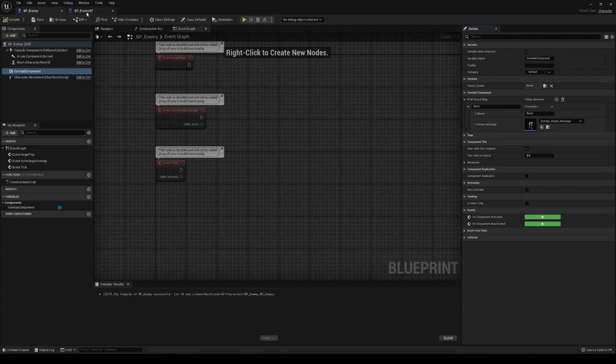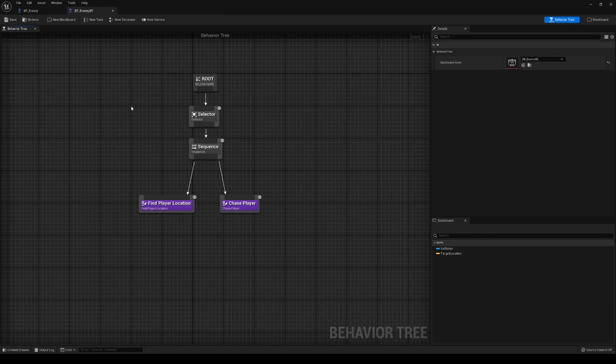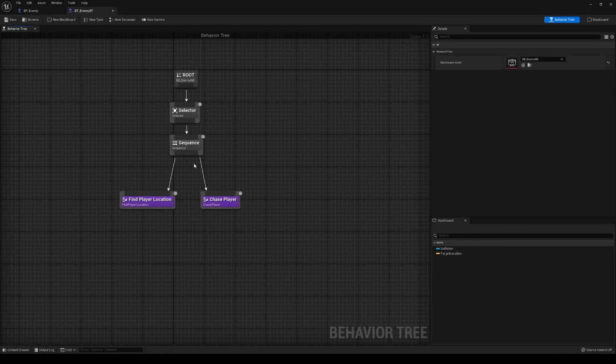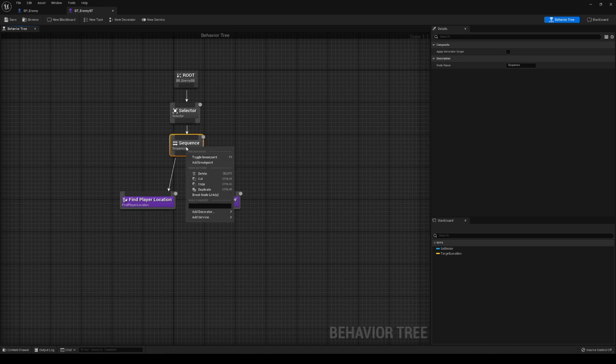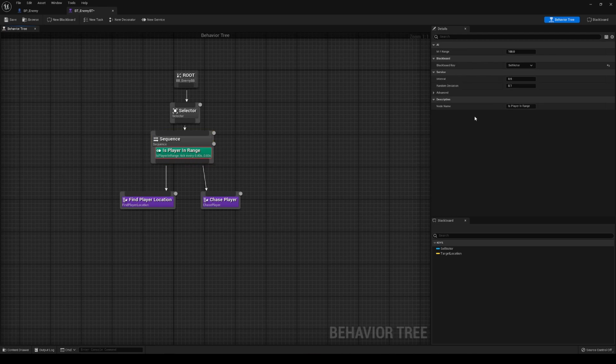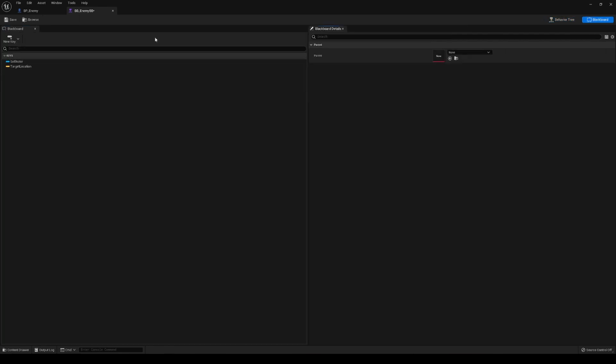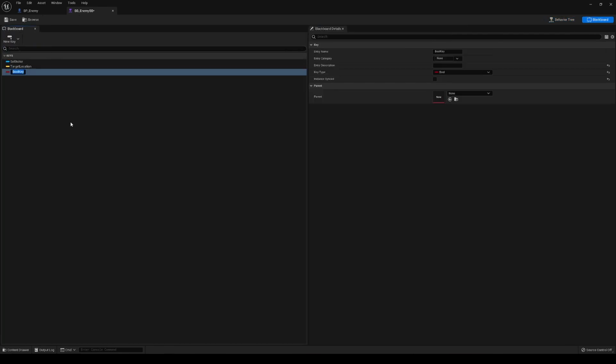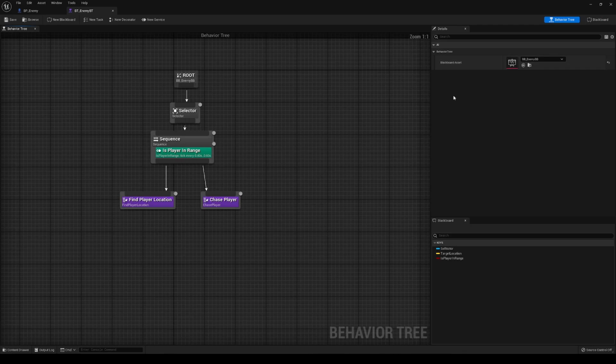Save that there. And next we're going to want to go back into our behavior tree, and we are going to start adding some of these nodes. So if we right click on our sequence, we're going to add a service, Is Player In Range. And we are going to set this to one of the keys, which we actually don't have in our blackboard yet. We're going to need a new key over here. We're going to make a bool, IsPlayerInRange. Save that. And set the key to be that.